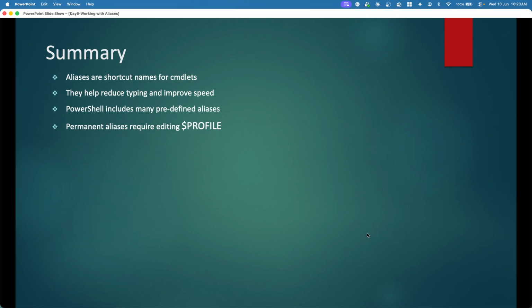So in this session, we talked about aliases, or shortcut names for cmdlets. They help you reduce typing and improve speed. PowerShell includes many predefined aliases. If you want to get the predefined aliases, you can type Get-Alias. We also discussed how to create a custom alias, how to save an alias as permanent, and how to remove an alias. We discussed everything in this session. Permanent aliases require editing the profile file.